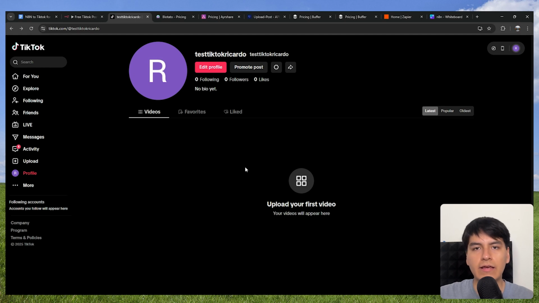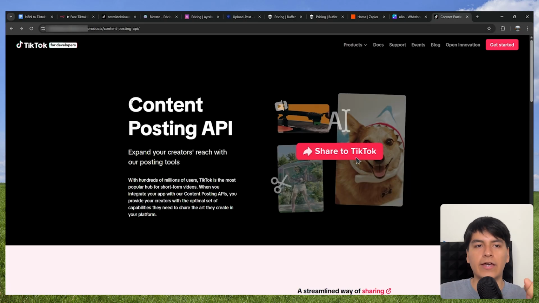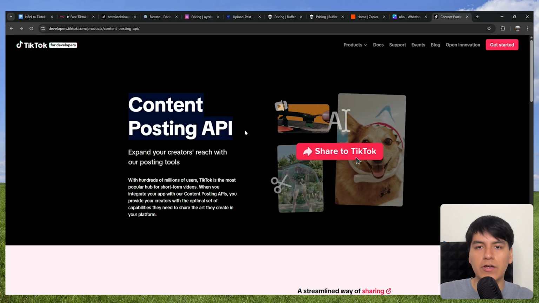Alright, if you use N8N, then you know that it's not really possible to post to TikTok. If you search for TikTok, then you can see that nothing appears. And if you want to use their official content posting API, then you need to have a verified website and an actual app verified by TikTok.